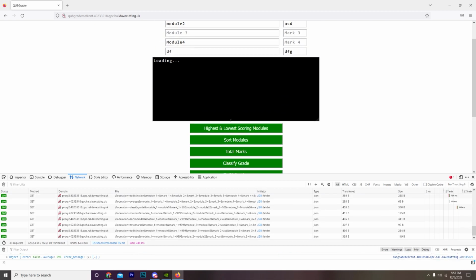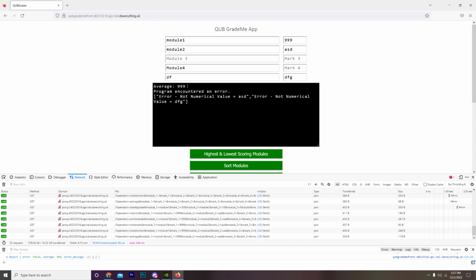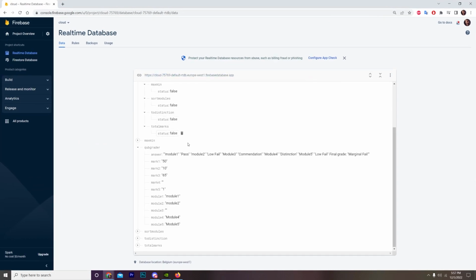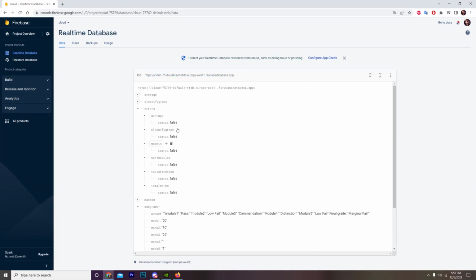And the last we have average, which displays the correct average, and also the error where it does say that non-numerical value was found for ASD and also for DFG. Next I will show you how the error handling is accepted on this page.